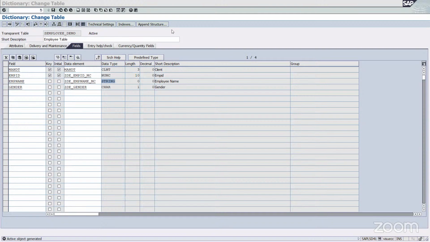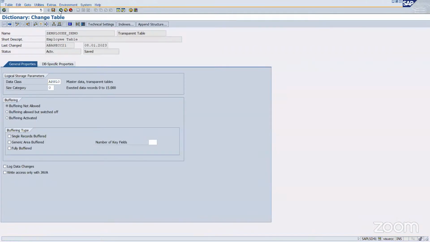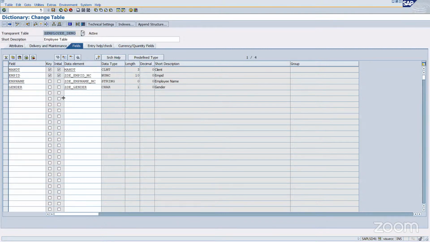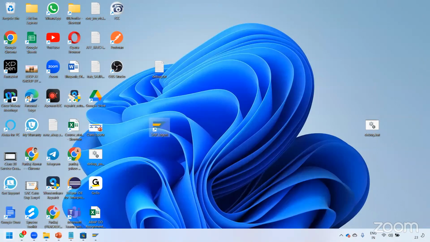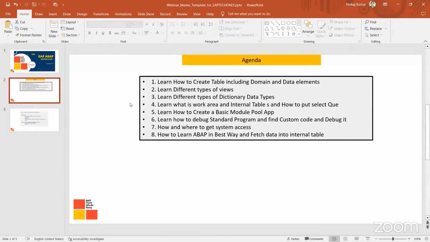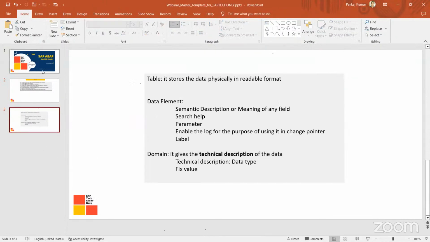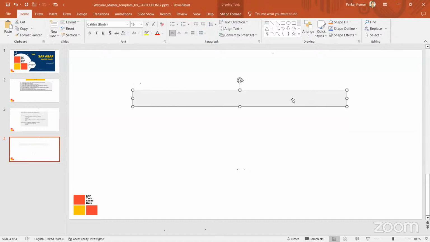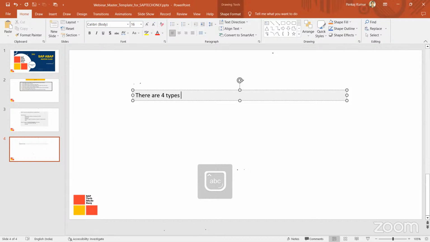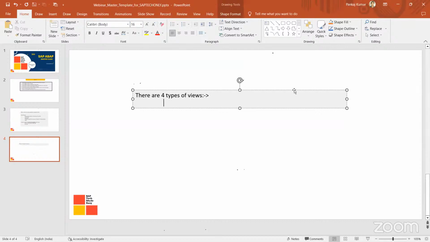Fine. So now let's go to another topic. We have seen the table, we have seen the data element, and we have also seen the domain part. Come to the second point: different types of views. Let's see the theoretical point, in theory, and then we will go ahead. So there are four types of views. Do you remember any of the views over here?